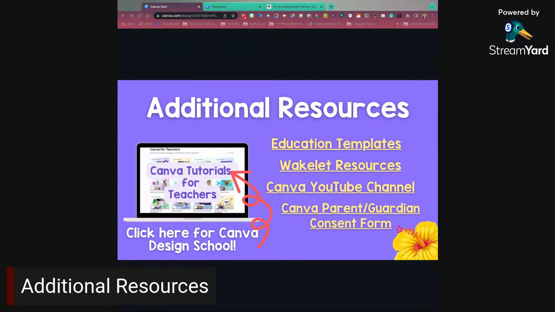We hope that you're thinking of ways that you could use this tool in your classroom, and that when you're ready to dig just a little bit deeper into all of the additional features of Canva, we created this additional resource slide here for you to check out.